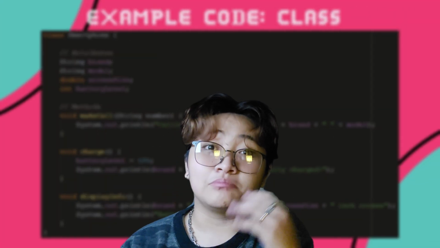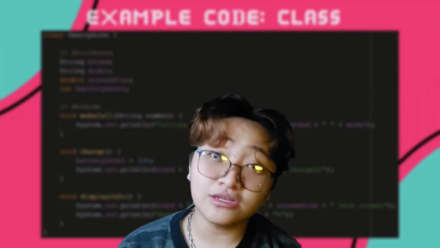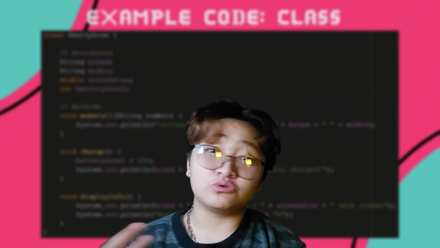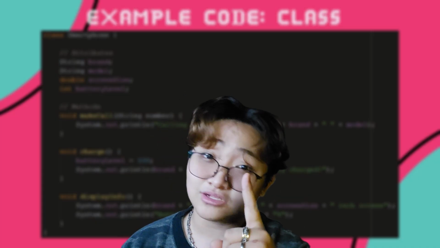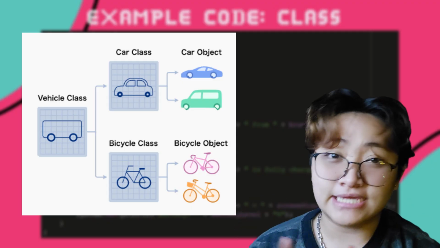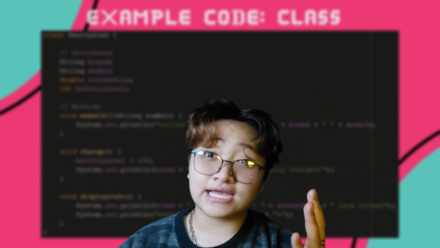A class is like a blueprint or a template. It describes what an object should look like and what it can do, but by itself it's not a usable item yet, because the most important point is that a class does not represent one single object, it represents the general idea of an object. In programming, we use classes to organize data and functions together.